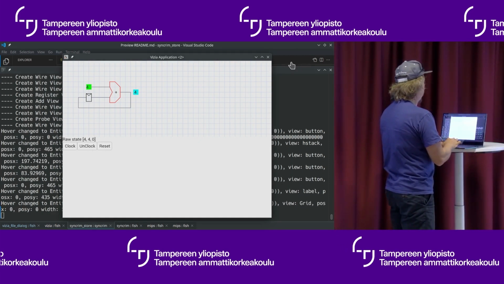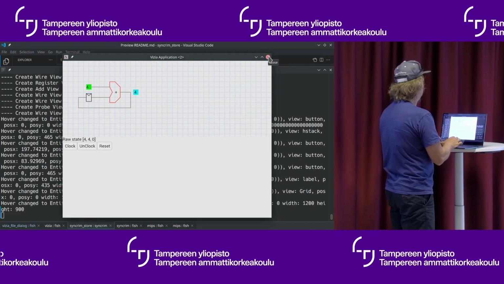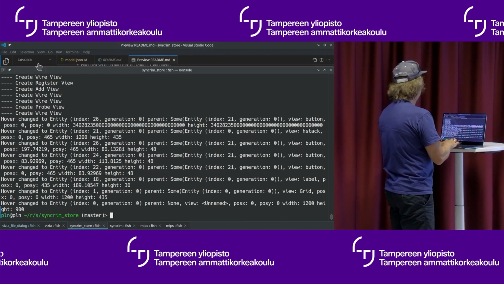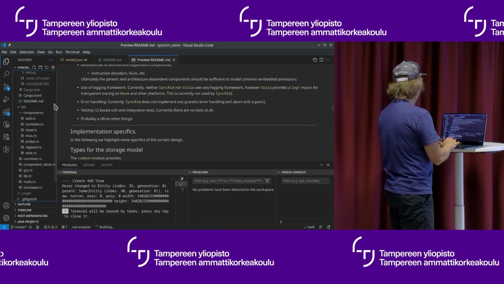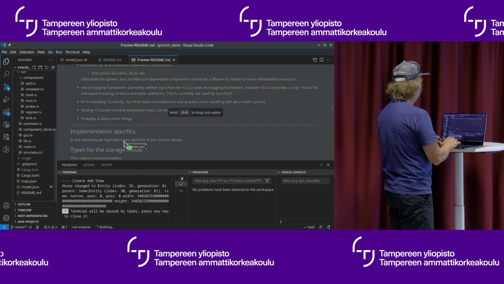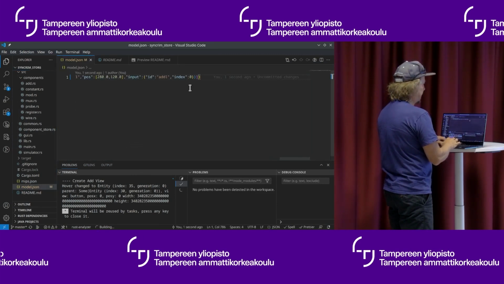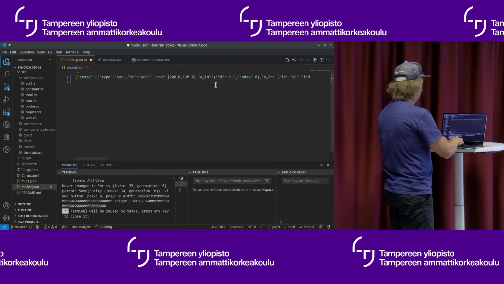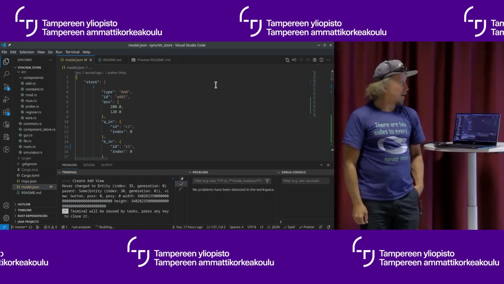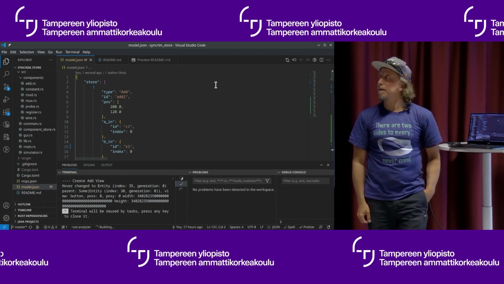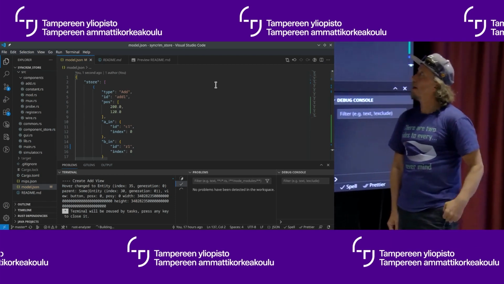And if we take this, close it down, and go to files over here, we can see, oh, now I pressed the wrong button here. We have a model JSON over here, and it's packed, so we have to use formatting. And this is what we have in the JSON file.